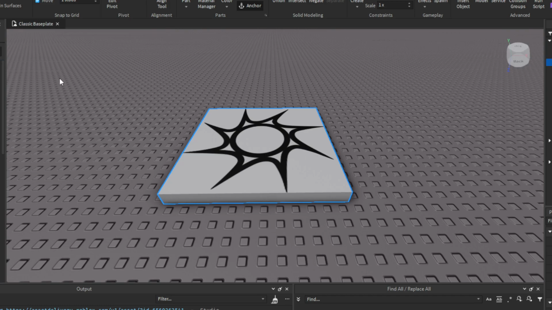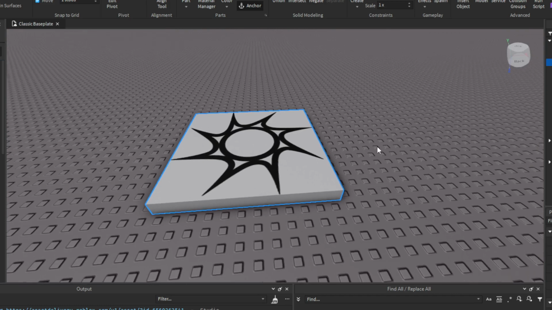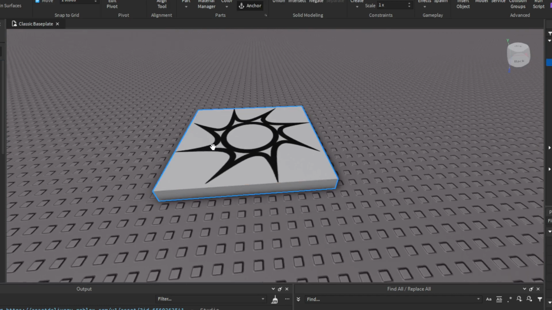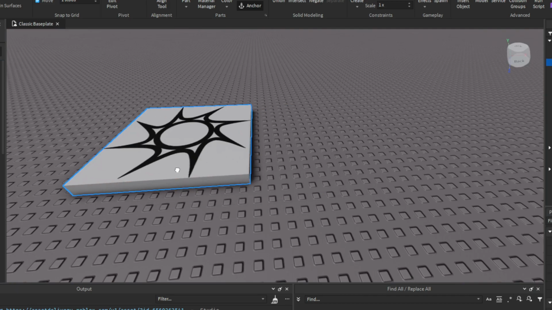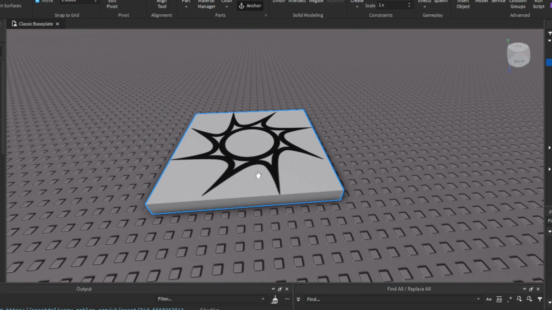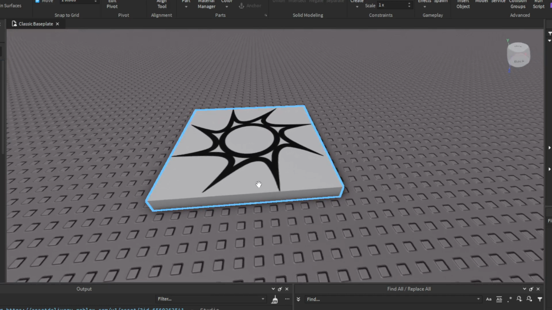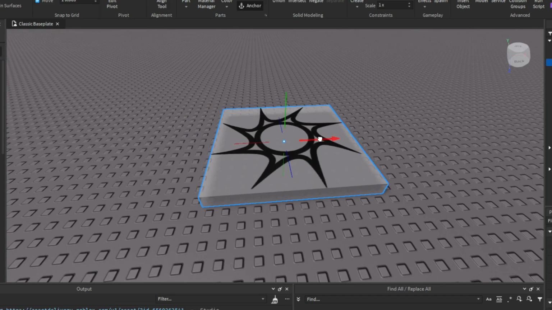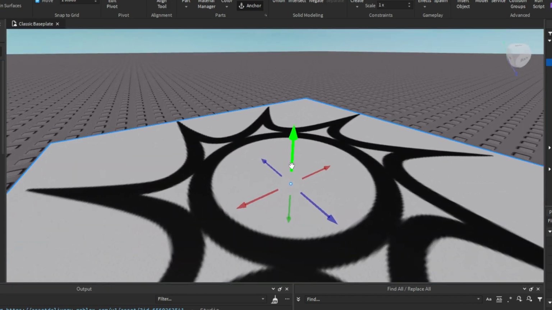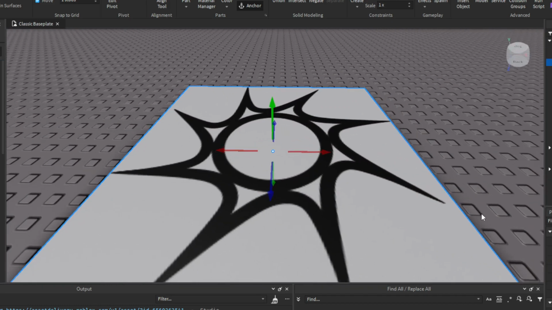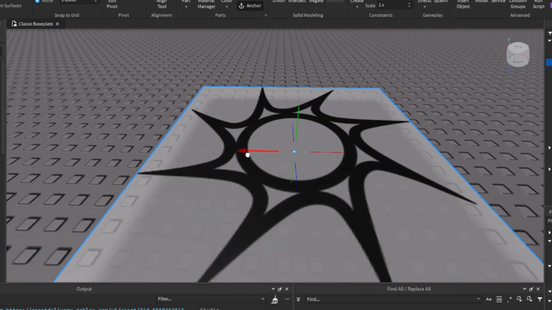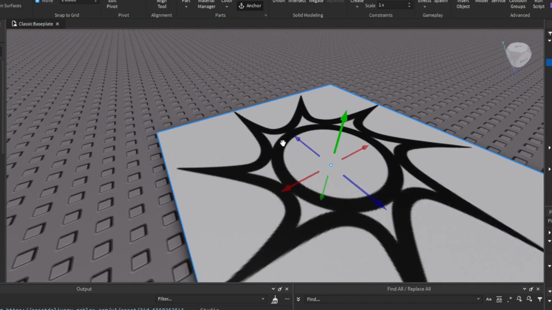There are four tools, such as select. It selects a part. So that's basically it. Then we have move. It moves the part using these arrows. Let me see the properties. The red one changes the x value, the x-axis.